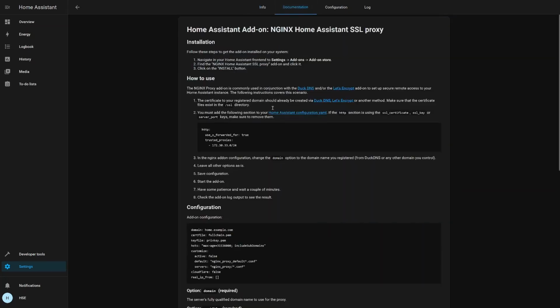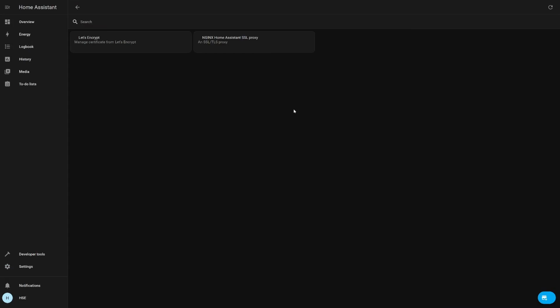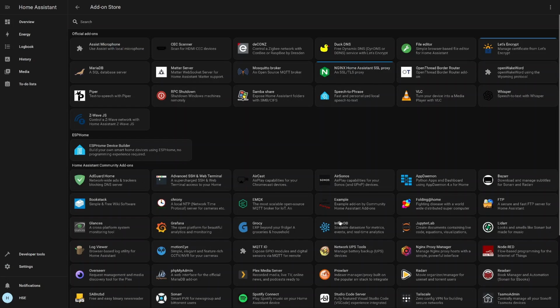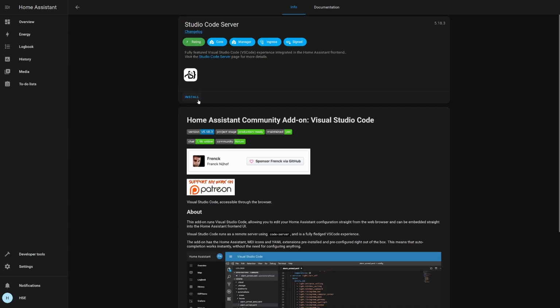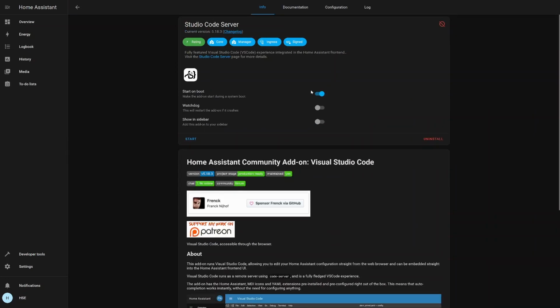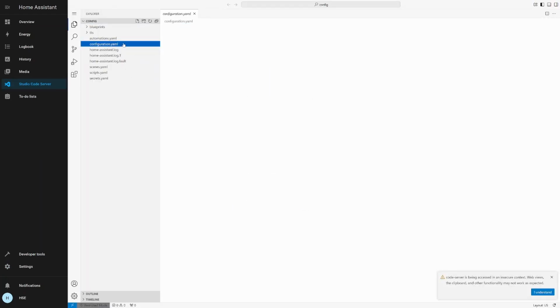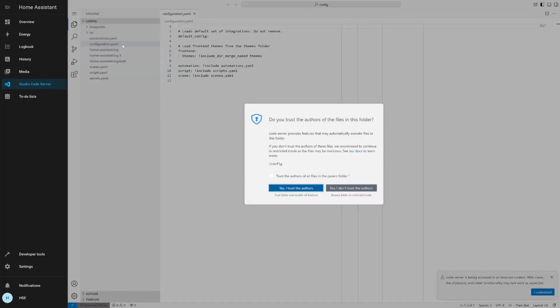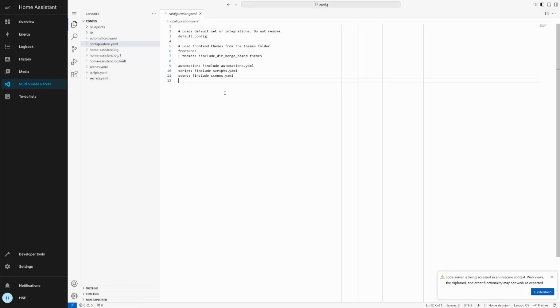Go to the Documentation tab and copy everything under point 2. Go back to the add-on store and install Studio Code Server. I uncheck Start on boot and then start it. Change to the Studio Code Server and open your configuration YAML. Here you paste what you copied from the documentation.